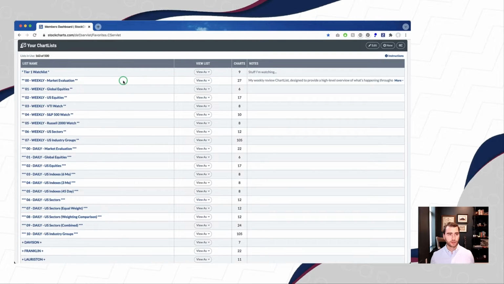Now, depending on your membership level, you have different numbers of chart lists you can create. My account is at the pro level, so I can create up to 500 chart lists in my account. You'll see I have about 163 right now. I don't use all of those. Some of them are there just for fun, and some of them are there for occasional browsing.